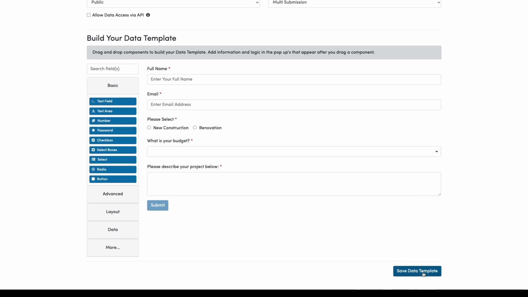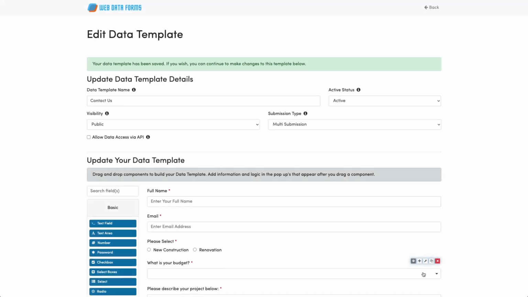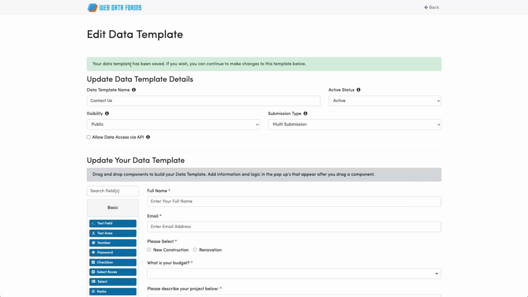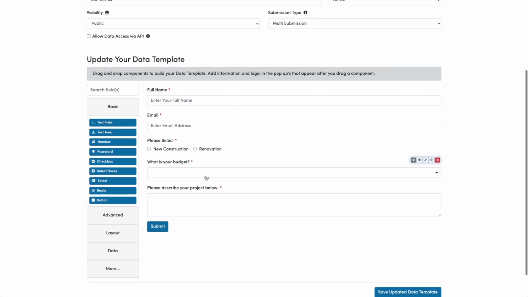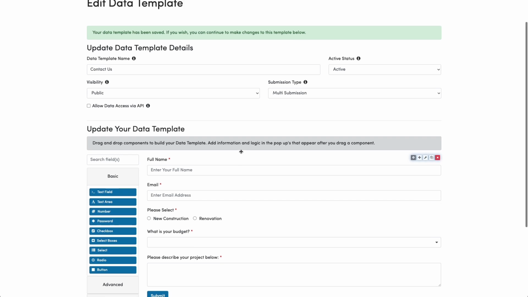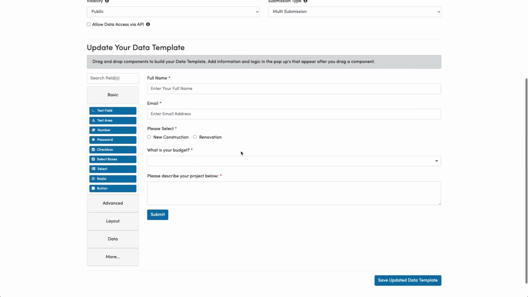So let's click on that button to save that data template. I'm going to go back to the system and save it, and then it's going to bring me back on this page, and as you can see, it's telling me your data template has been saved. If you wish, you can continue to make changes on this template below, right? So even though we saved it, if you wanted to make changes on this, add fields, delete something that we already have, as long as we haven't had any submissions against this form, you are free to go and do that.